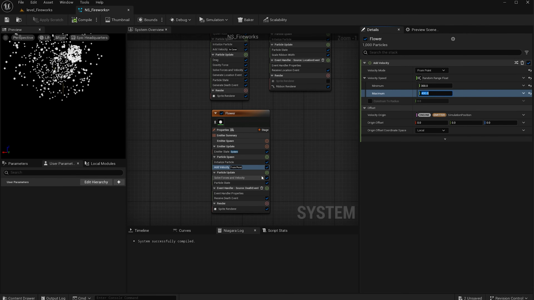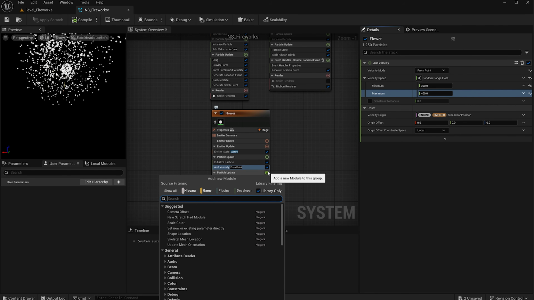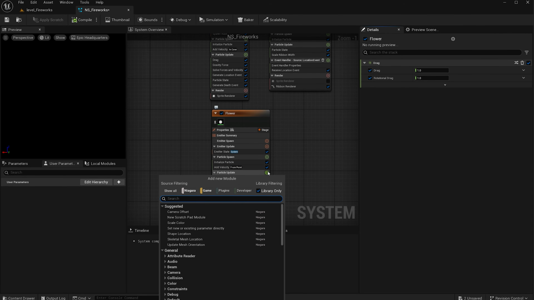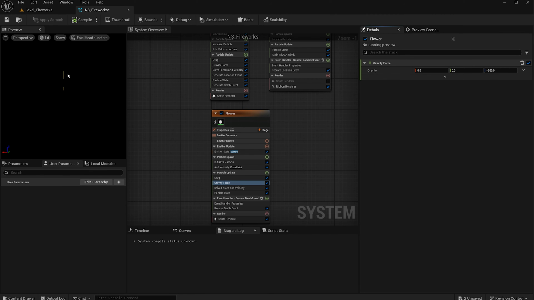So we need to add some more of those realistic updates under particle update. So let's add a drag and then add a gravity force. Now the gravity force is too strong. If I were to let it play, they would just fall super fast. So I'm going to make the Z value -80. So now when I hit play, they just drop subtly, but they're looking good.